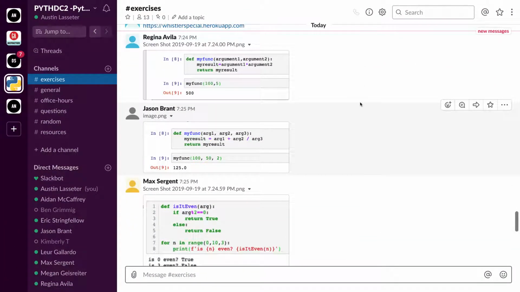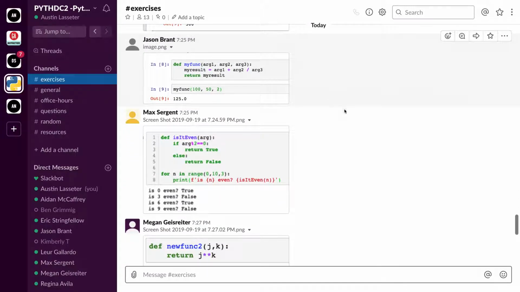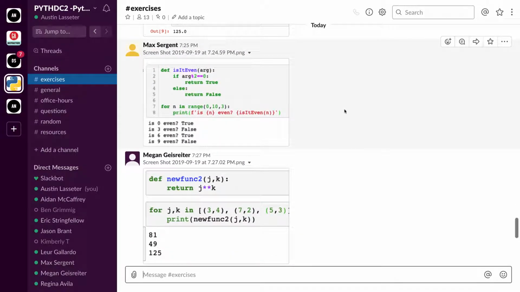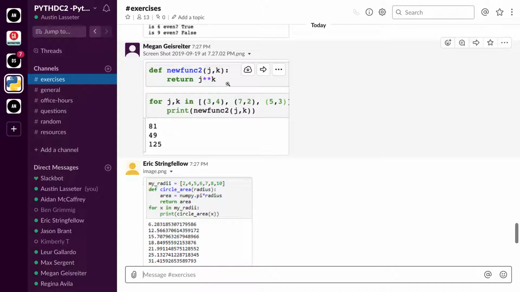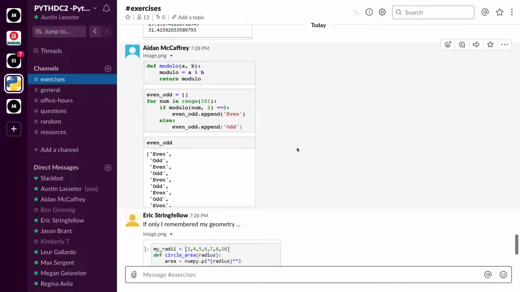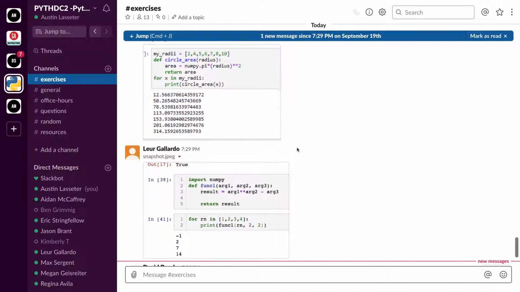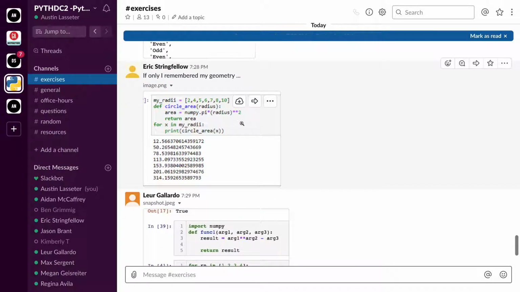All right, let's take a quick look at these. We've got Regina does multiplication. Jason is doing addition with 3 arguments and division. Max with a very elegant if-else statement. Exponentials. Radius. Modulo. Circle area.